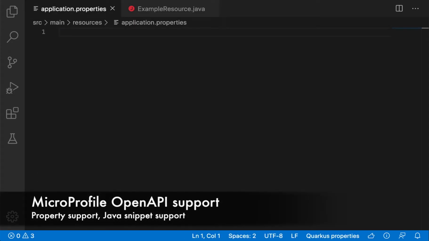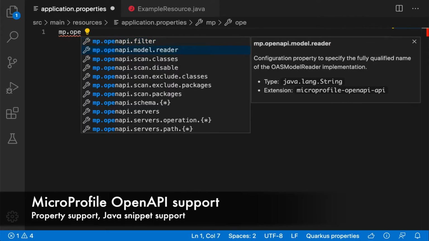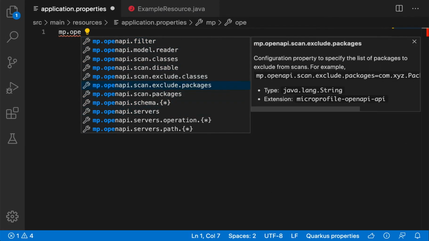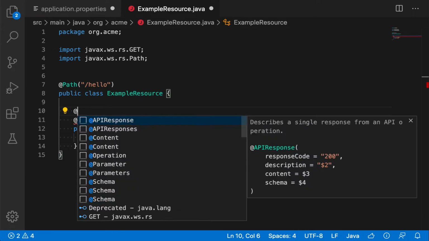There are now new completion options for MicroProfile OpenAPI properties. And in Java classes, there are also MicroProfile OpenAPI snippets that provide annotations.